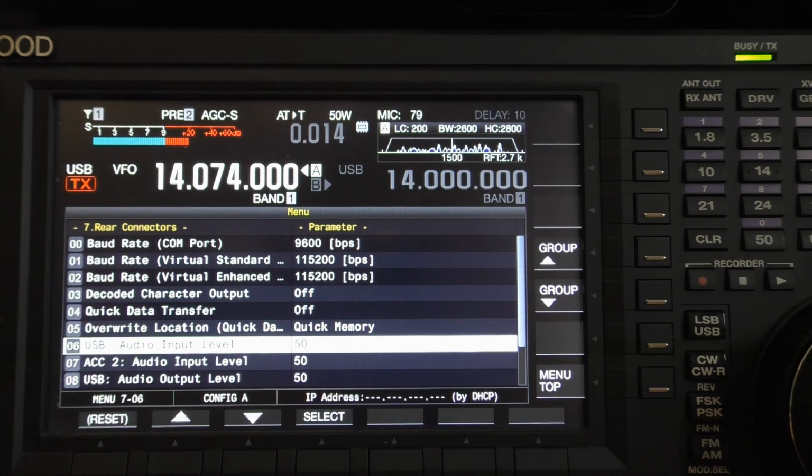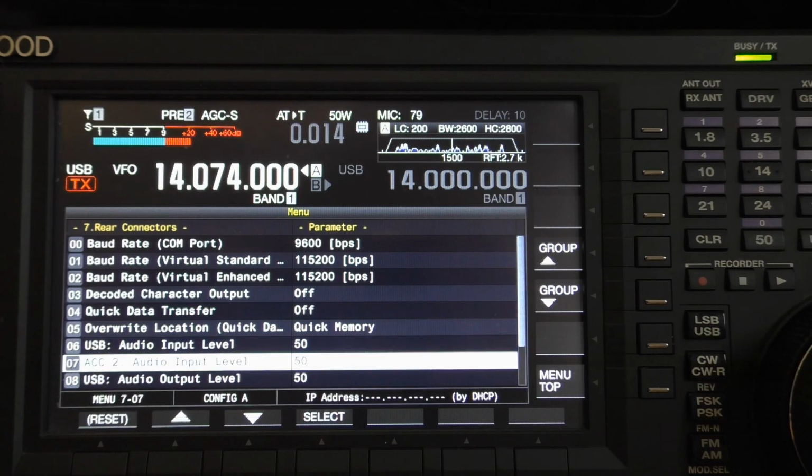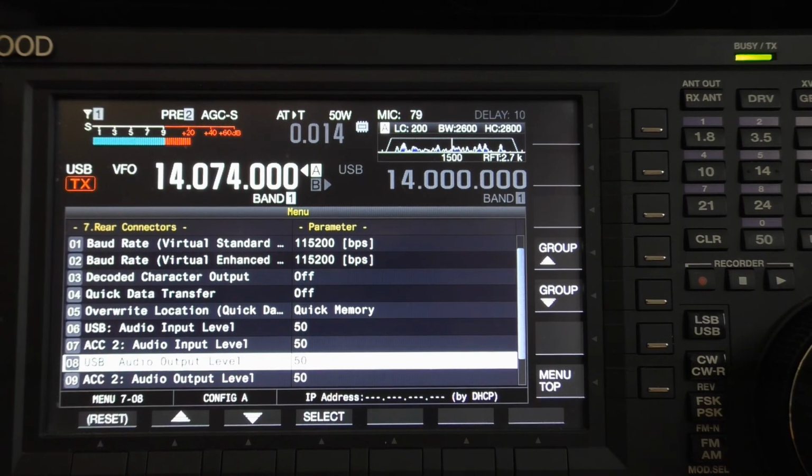This is your audio input level, so think of it as the volume control from the computer into your rig. And we're going to go down to menu 8 and set that also mid-level. Mine's at 50. And you can think of this one, the audio output level, as the volume control from your rig back to your computer.